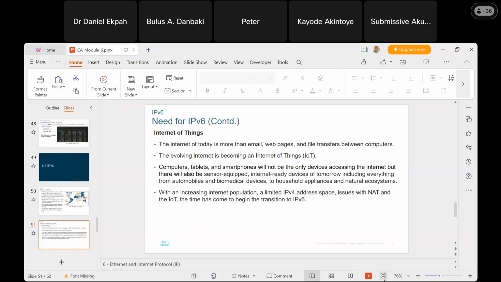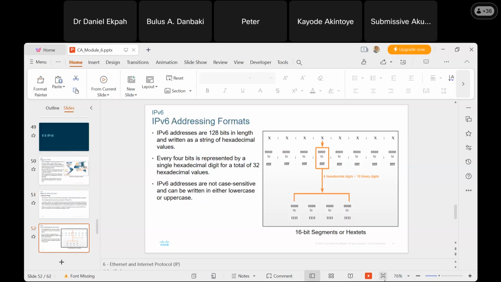And that is why, when IPv6 sprang up, it became obvious that with the advent of the IoT, you need IPv6, because IPv4 has a ceiling of about 3.6 billion, so that you can be able to cater for more devices. So you can see here from the picture to your right, it gives you a clear view of how IPv6 is broken down.